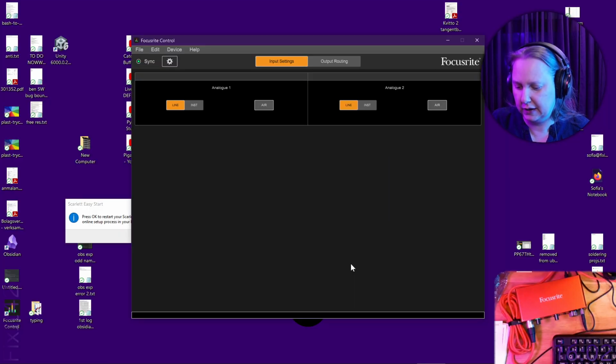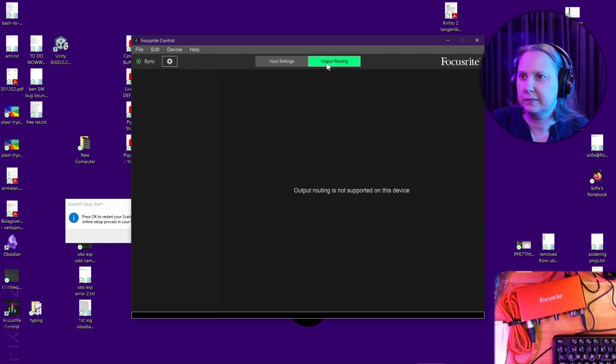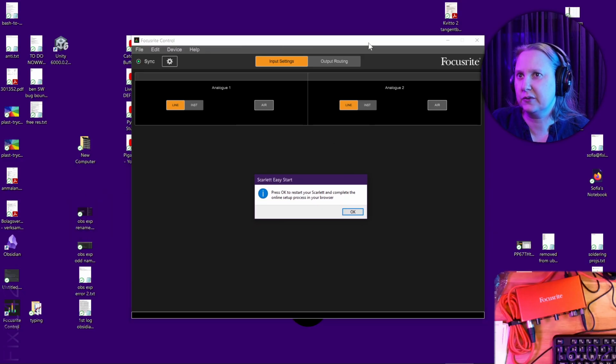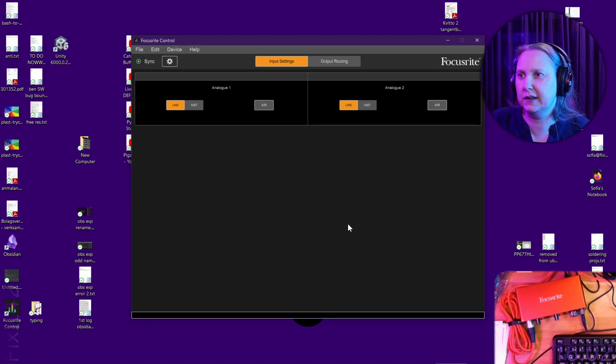So it's blinking. There's lights going on and off. So I can click the buttons here now. Can I? Yeah, the light's going on the device. Output routing is not supported on this device. So this control thingy is on, so let's click OK here.